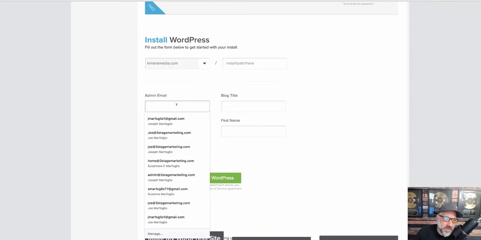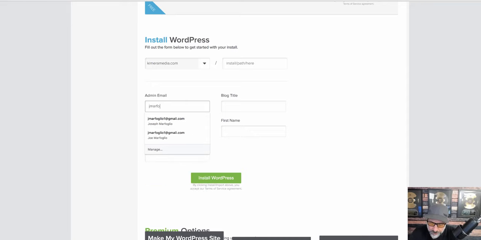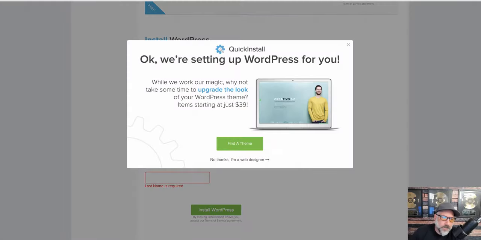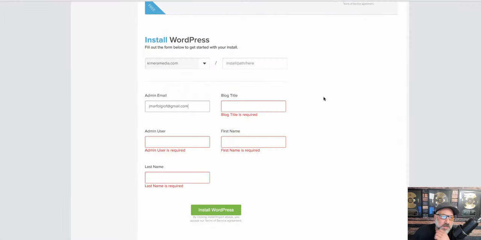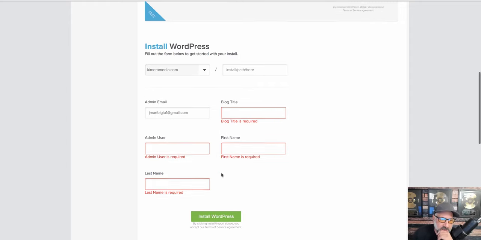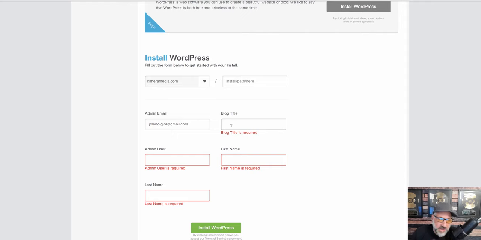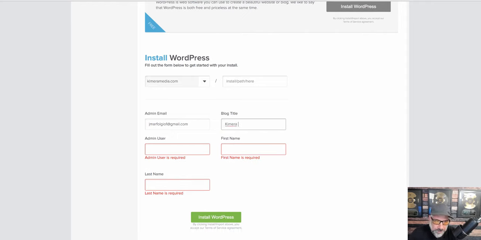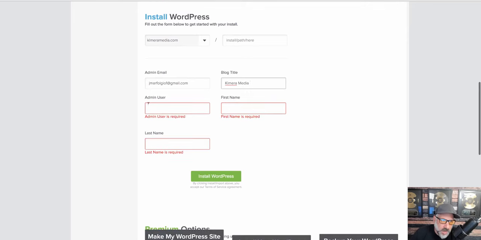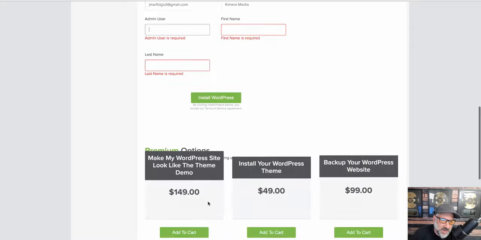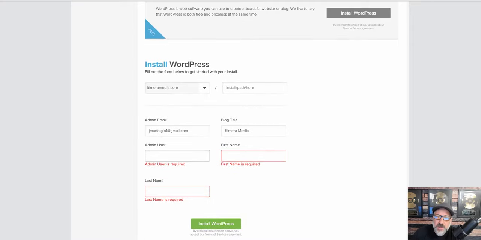Okay, so the next thing you want to do is put in your admin email. This is going to be your main email. Then you're going to put your blog title, admin username, first name, and last name. Just for the purpose of this, I'm going to put in Chimera Media as the title, and then my admin username and first name. So I'm going to fill this out and then press install WordPress.